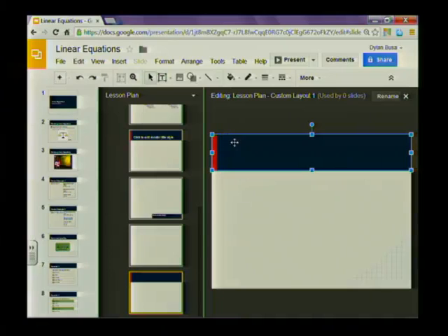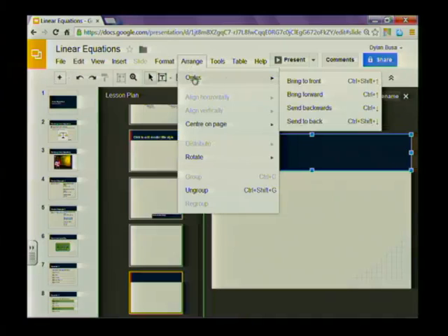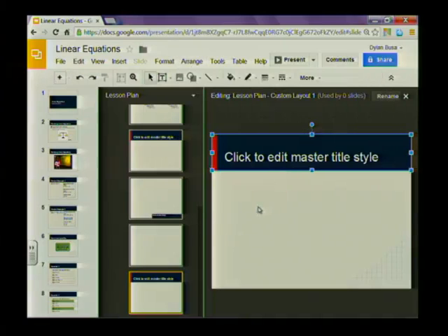If you're familiar with Microsoft PowerPoint, you'll know that on every slide, every object is in a stack, in a layer. All that we need to do is send that blue block to the back. Let me show you how. Select that blue block, and then from the Arrange menu, select Order and Send to Back. And that's going to send that blue block all the way to the back. Now it's behind my master title slide.